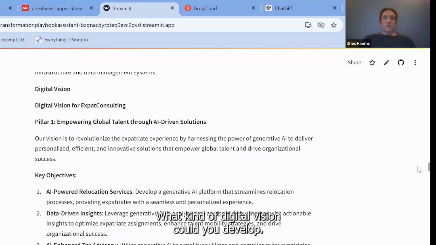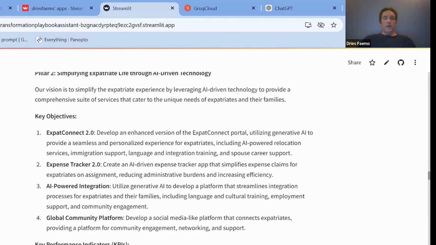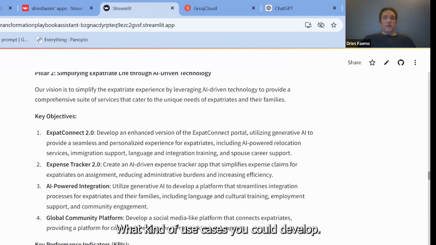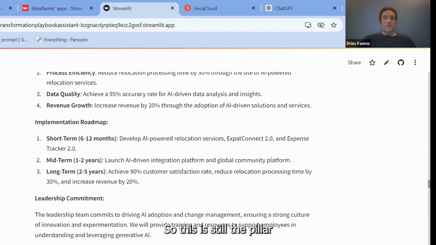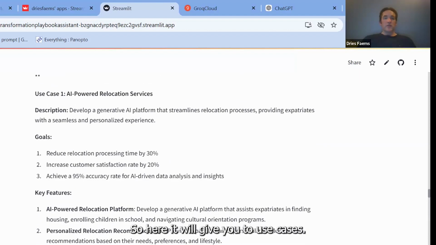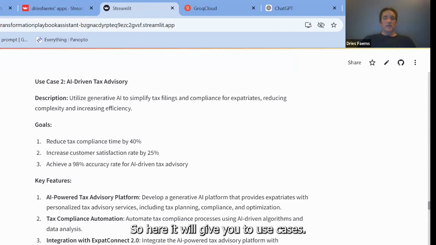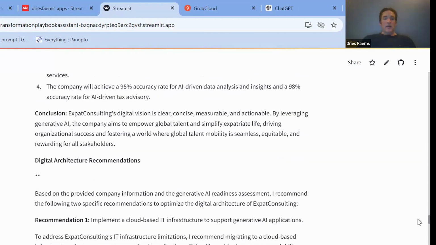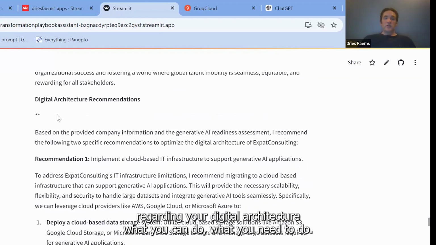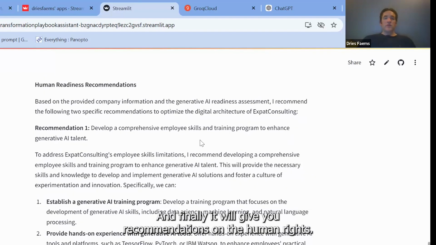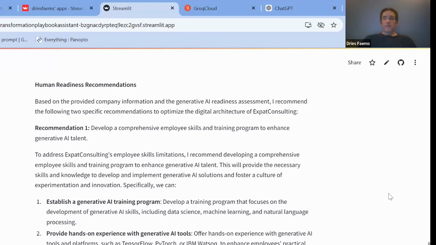What kind of digital vision could you develop? What kind of use cases could you develop? And so this is still the pillar. Here are the use cases that you can develop. So here it will give you 2 use cases. It will give you recommendations regarding your digital architecture, what you can do, what you need to do. And finally, it will give you recommendations on the human readiness.